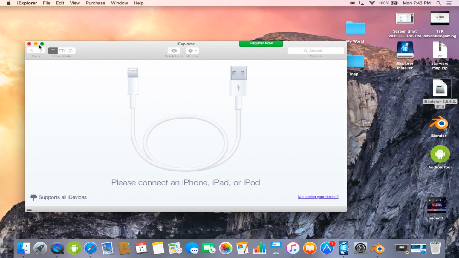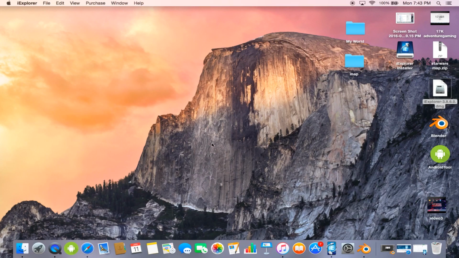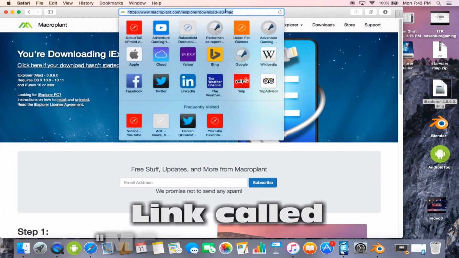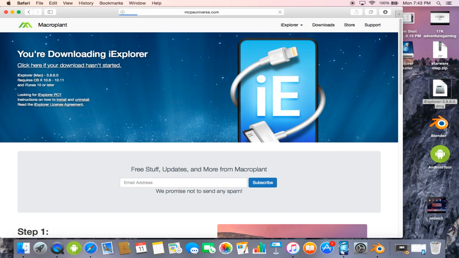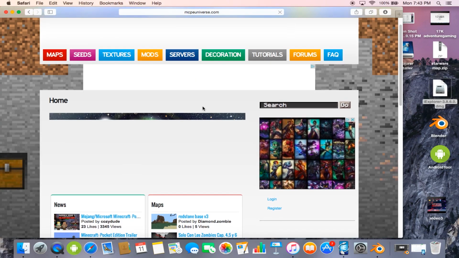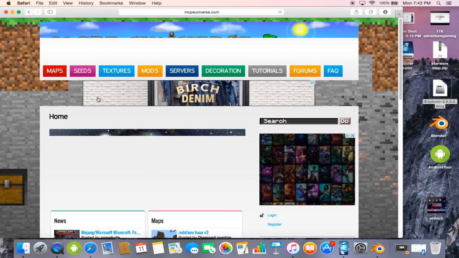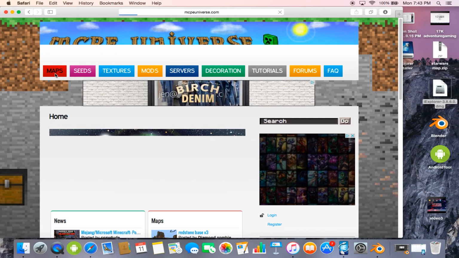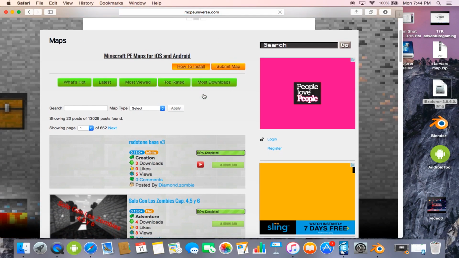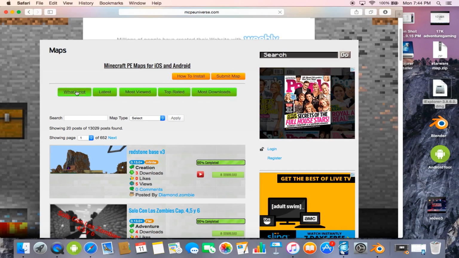So, I'm just going to minimize this, and now what you want to go to is the second link in the description below that's called MCPE Universe. When you click on that link, you will go right to this website, MCPE Universe. Now you simply want to go over here and click on Maps. Very, very simple. Now when you go into the Maps place, you can go ahead and click on, oh, what's this button?